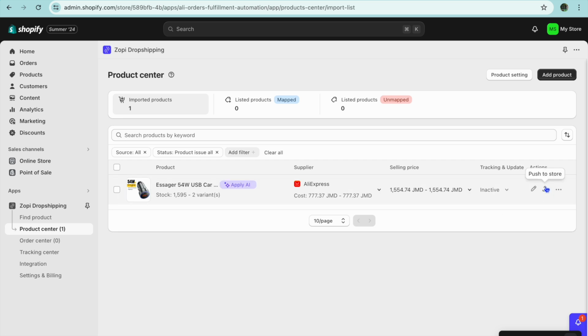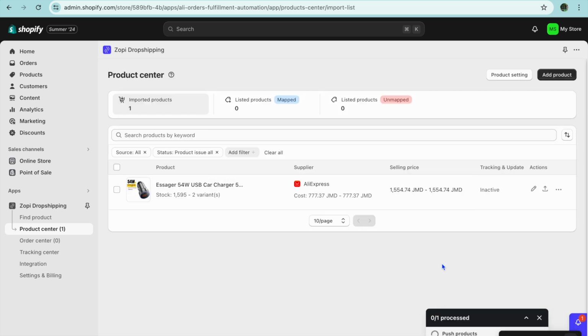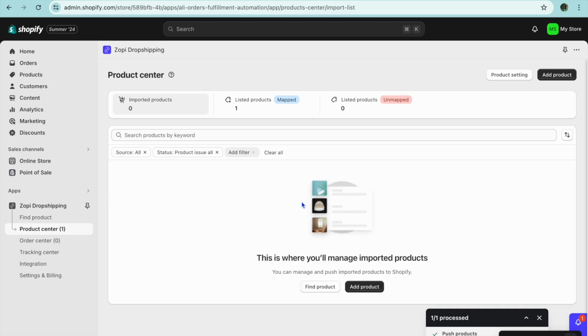And all you'll need to do is tap on the arrow in line with the pencil that says Push to Store. And you're going to simply tap on Push to Store right here. And you can choose whether you'd like to continue selling when out of stock. So you can select that right there. Or if you'd like to push it as an unpublished product. We're going to push it as a published product. So we're going to tap on Push to Store. After selecting Push to Store, you're just going to wait a few seconds.